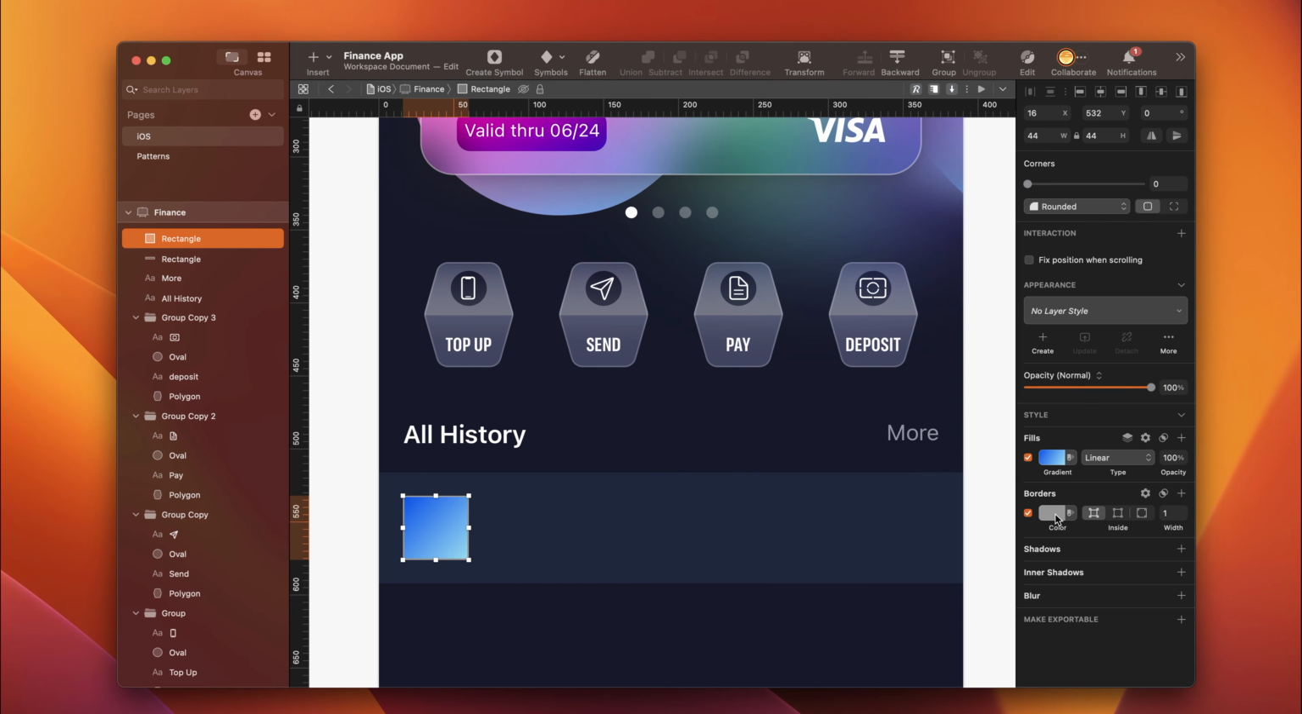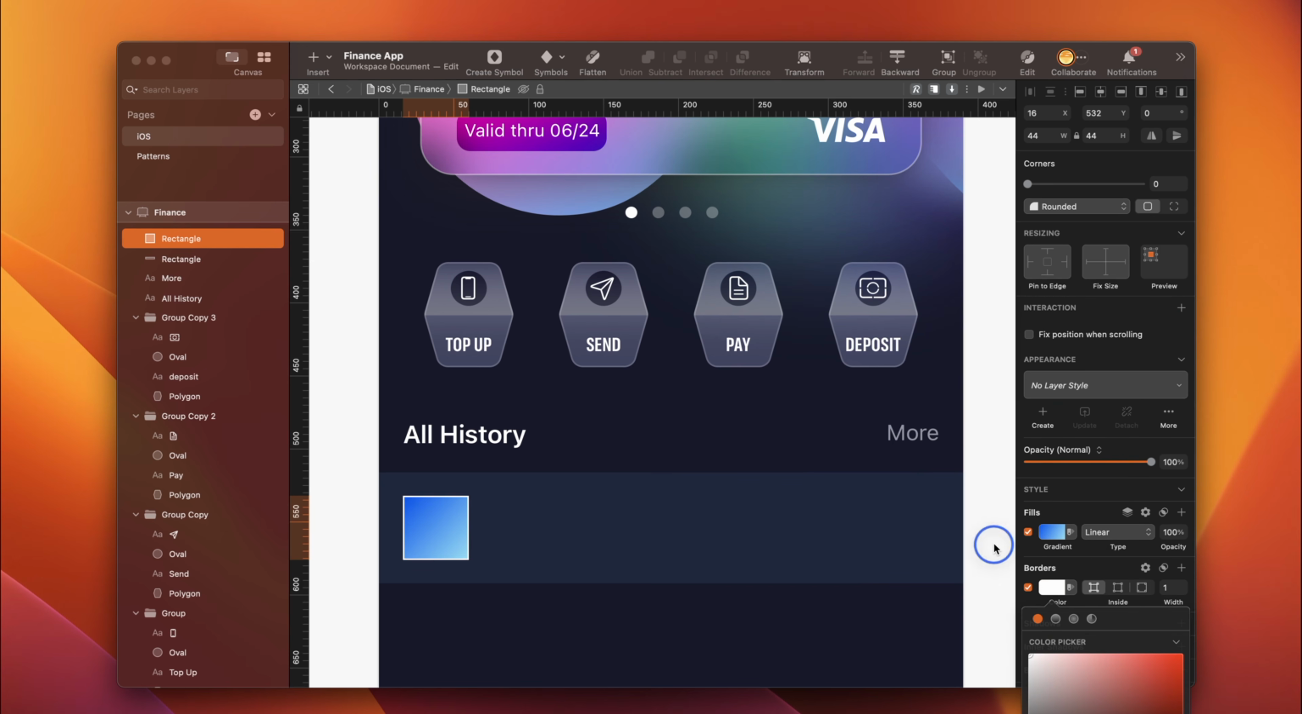So add a border with 1 inside. Change the color to white with 50% opacity. And let's use overlay and click on this icon. Add overlay. Now add the corner radius to 12.